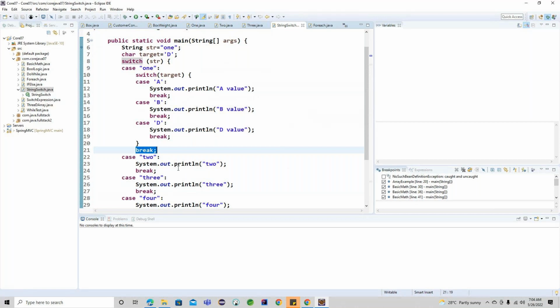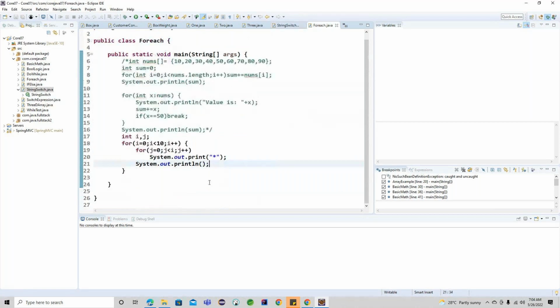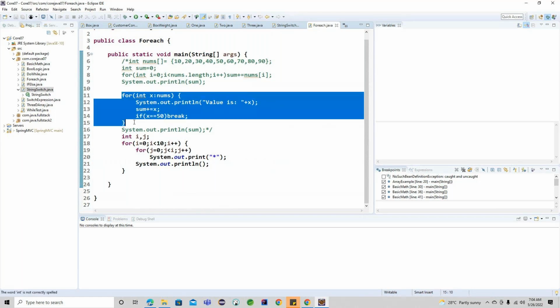One more use is to exit the loop. In the last example, we came up with a for each related example, and we identified that if the value x equals 50, we break. It will terminate the loop, because we are inside a loop, repeating multiple times.